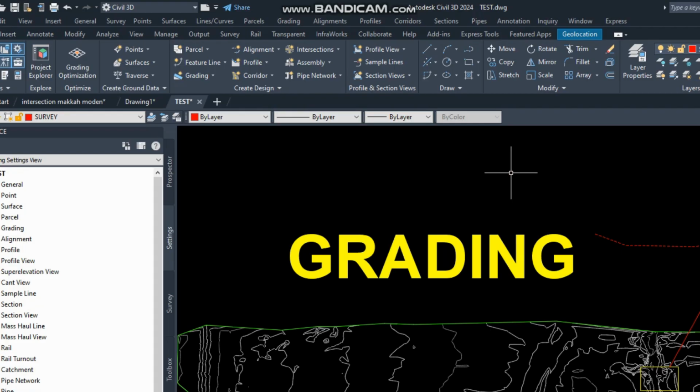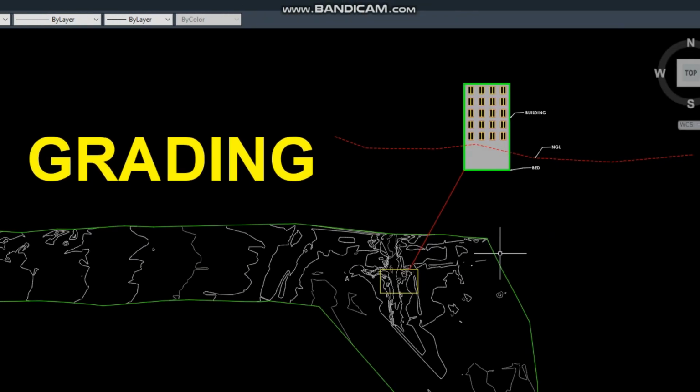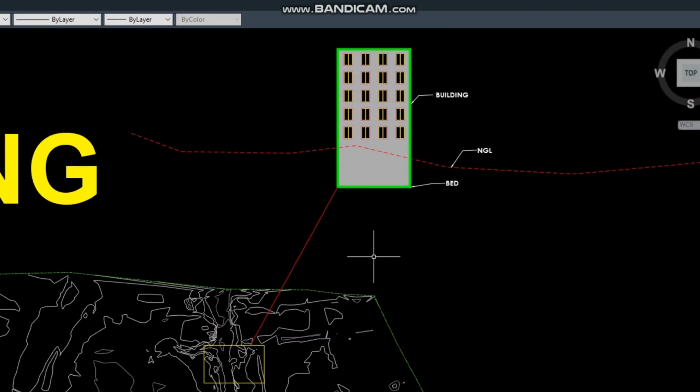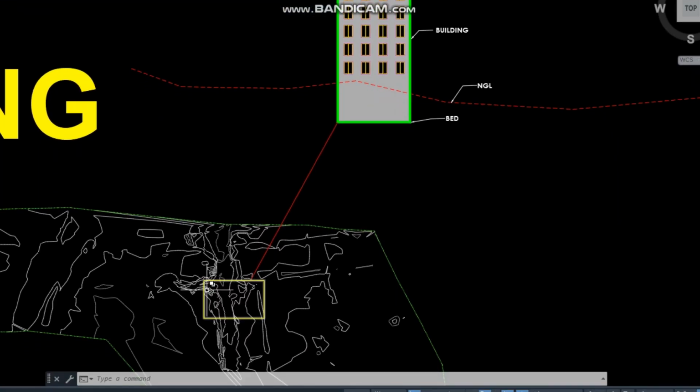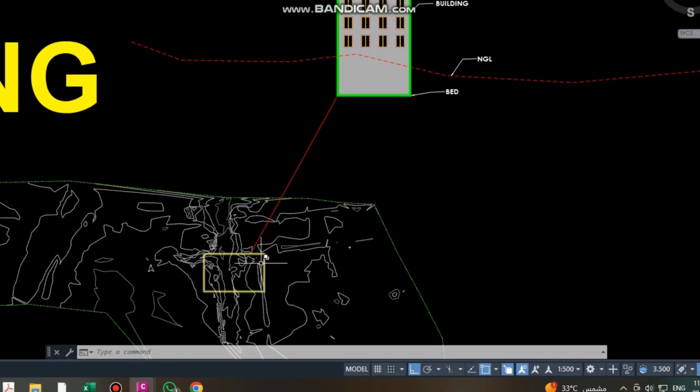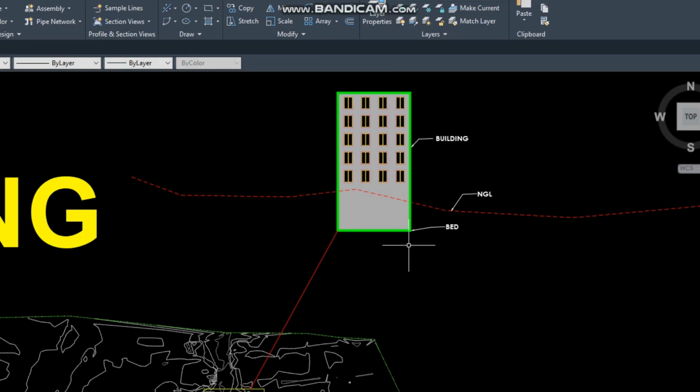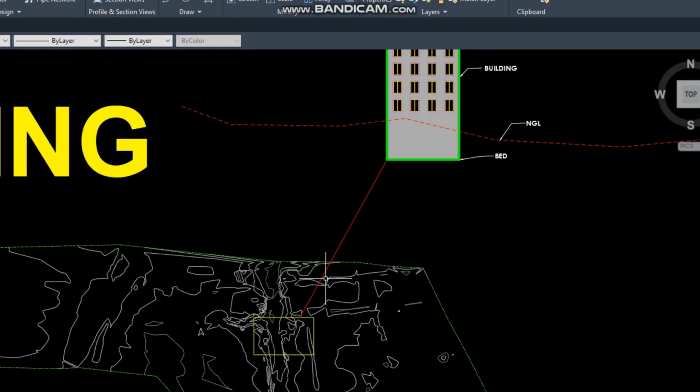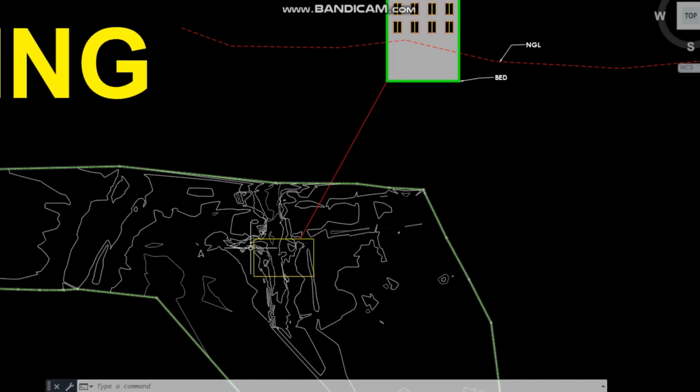So, for example, today I take a building and we will grade a building footprint. So, like this is the footprint of the building. And this is the bed of the building shown in the drawing.